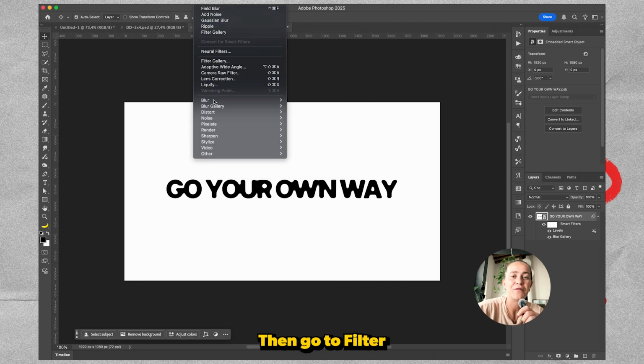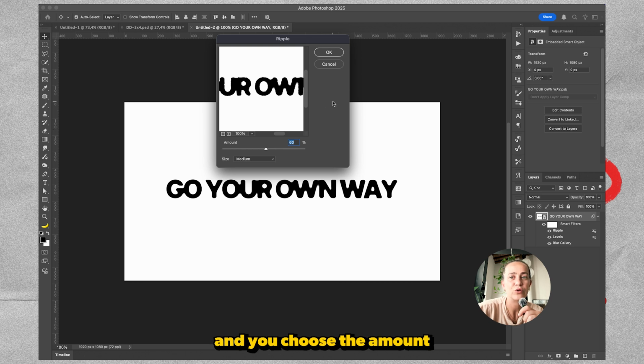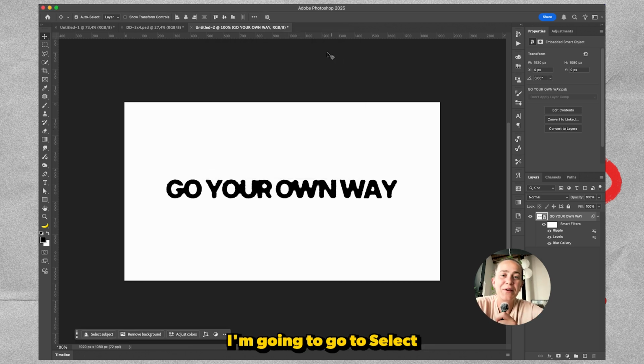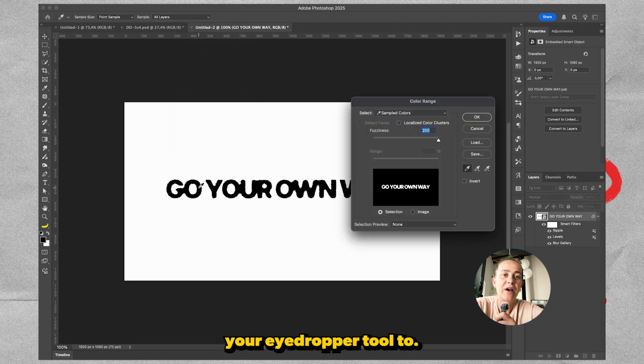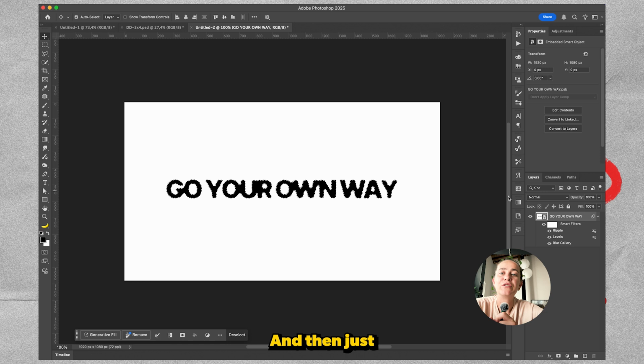Then go to filter, distort, ripple. I usually go with a medium ripple, and you choose the amount you prefer. We're then going to go to select, color range, and you can use your eyedropper tool to select your type color and then just simply add a layer mask to your layer.